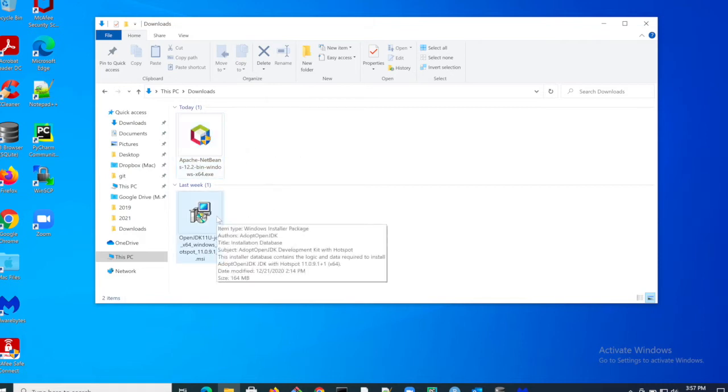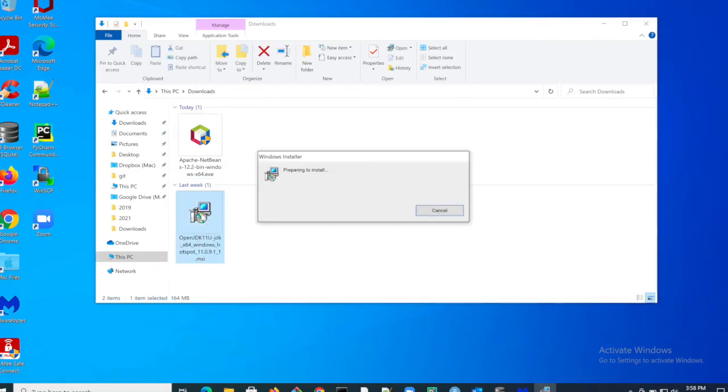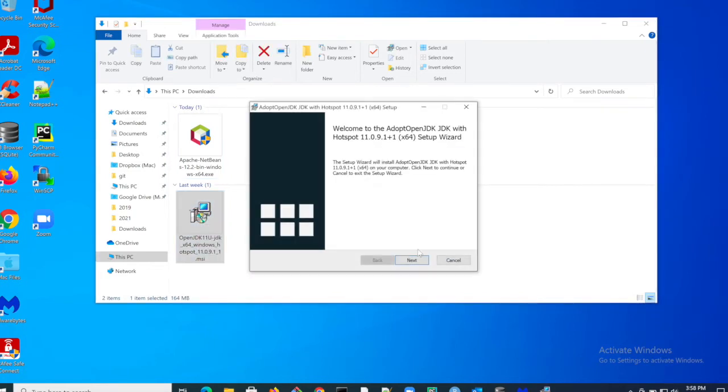But anyway, here is the download for that currently. That's the next one. So as of this download, it was JDK 11.0.9.1_1. I downloaded the MSI. So we can just double click that and install it.